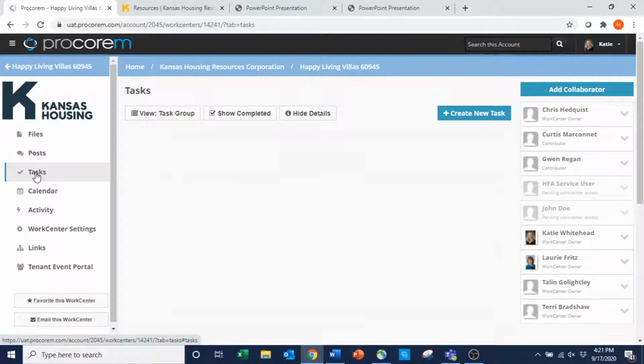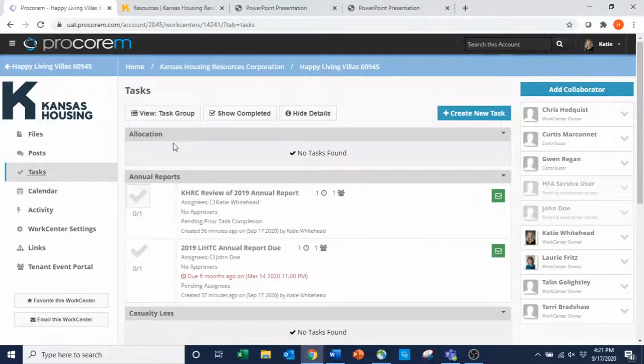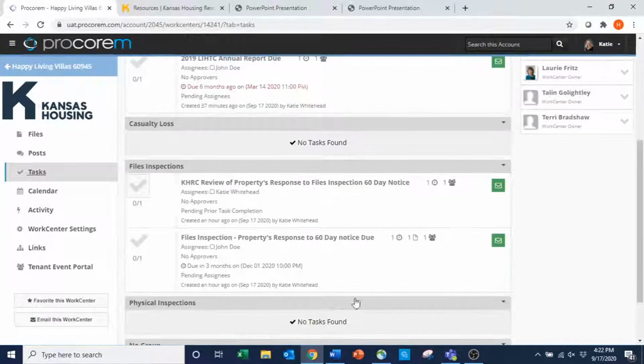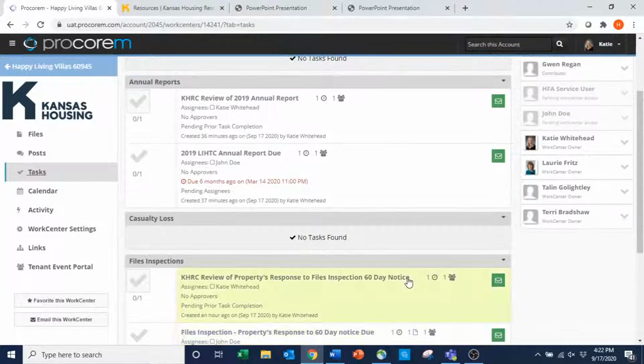The tasks feature, when you click here, there's different task groupings. So in this Work Center, there's a couple of tasks that have been assigned. A couple of things I want you to look at. So first of all, they're put into categories by their group. So in this case, there's an annual report task, and it's past due. So this annual report has been assigned to John Doe. This task has been assigned to Katie Whitehead.